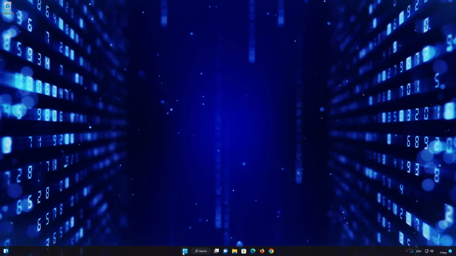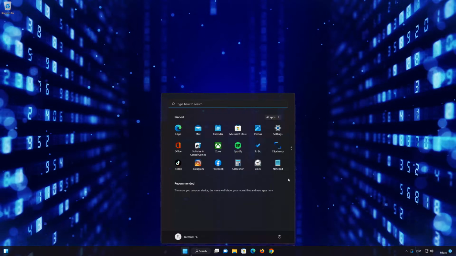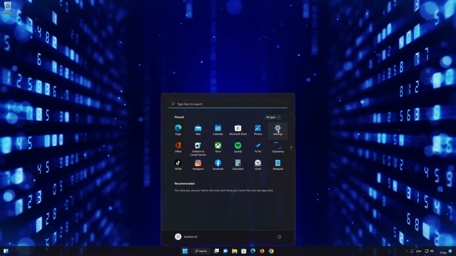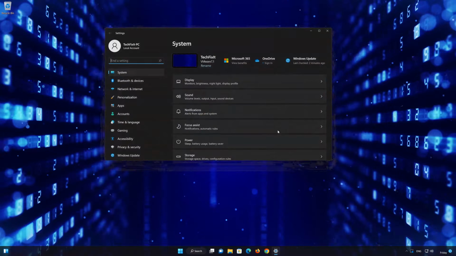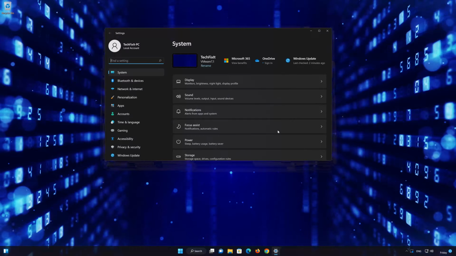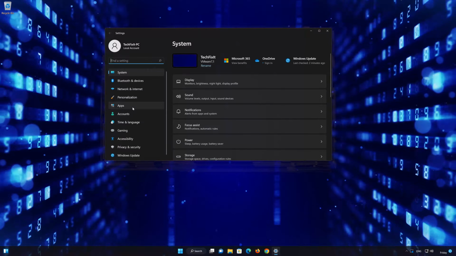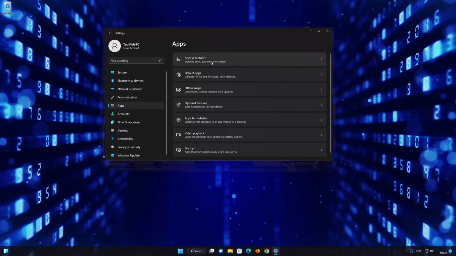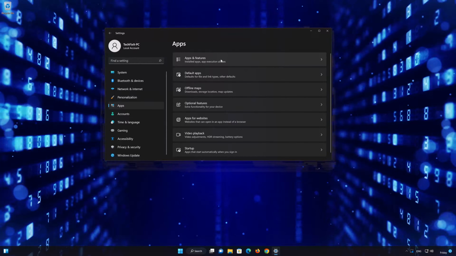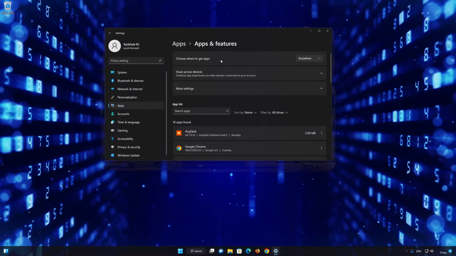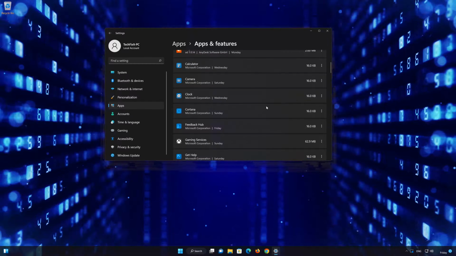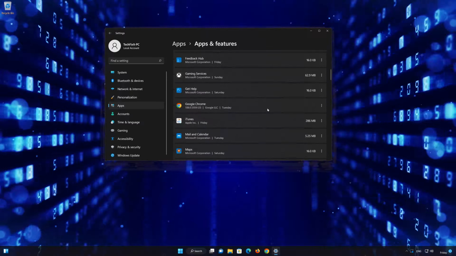First, open the Start menu. Open your settings. Open Apps. Open the Apps and Features section. Locate iTunes.